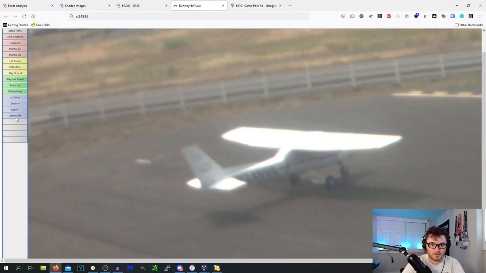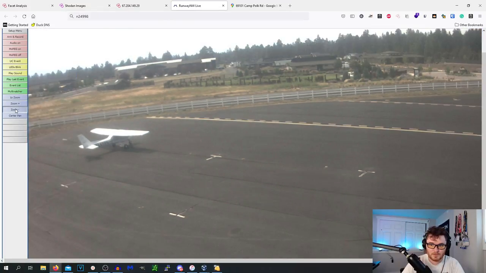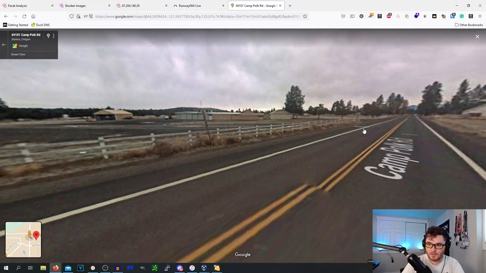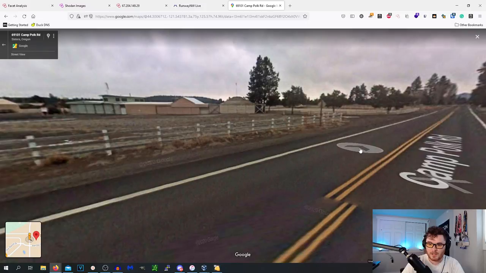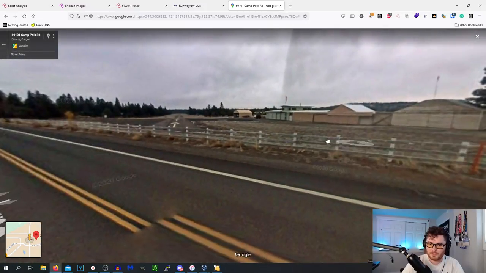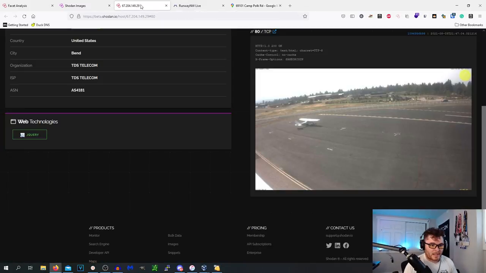Let's see. We'll go center pan, maybe. Nope. We'll just zoom all the way back out. Okay, so the road is right there, and this looks like it's at the very tail end of the runway. So that camera, oh, it might be on the other side. Yeah, it might be over here. I don't know, I'm not going to bother with that. But the camera is like right here or something like that, right up there. But yeah, so that is finding webcams.